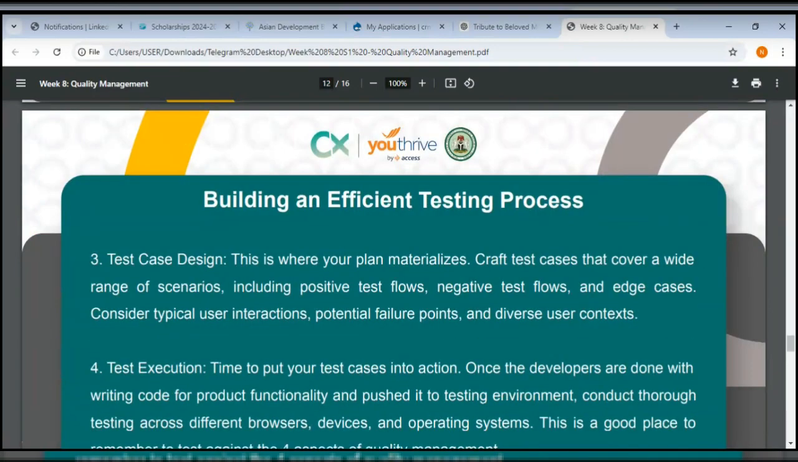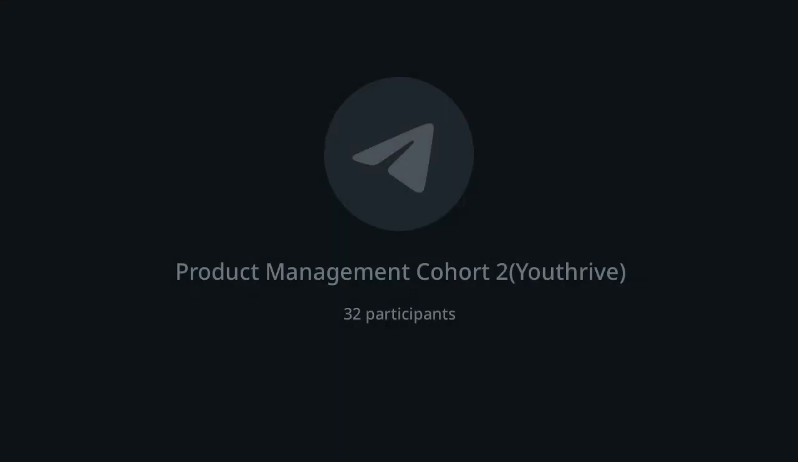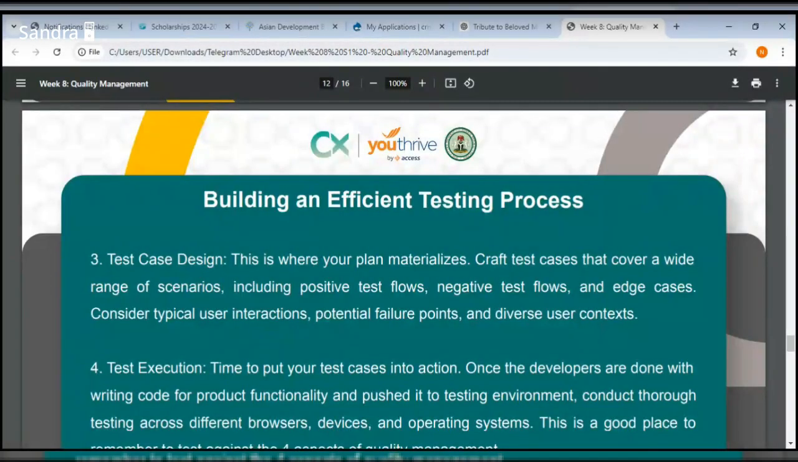Test case design. This is where your plan materializes. Craft test cases that cover a wide range of scenarios, including positive test flows, negative test flows, and edge cases. Consider typical user interactions, potential failure points, and diverse user contexts. This is where things like your user persona come in, and then your assumptions, right?